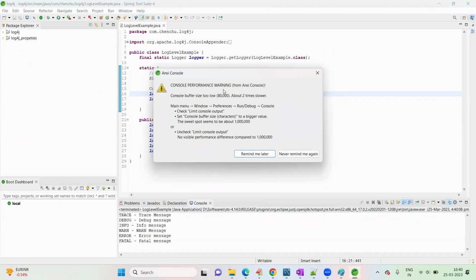Console performance warning. What is that? Console buffer size is too low. So what is buffer size? This console right now can store only 8,000, maybe bytes or kilobytes. Console buffer size may be 80,000, about 2 times slower, very slow. If you want to change the buffer size, go to Settings, Window, Preferences, Run/Debug, Console. Check the limit console output option and the console buffer size. Here you can increase the size.